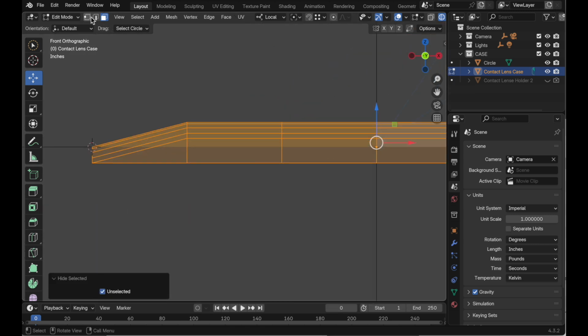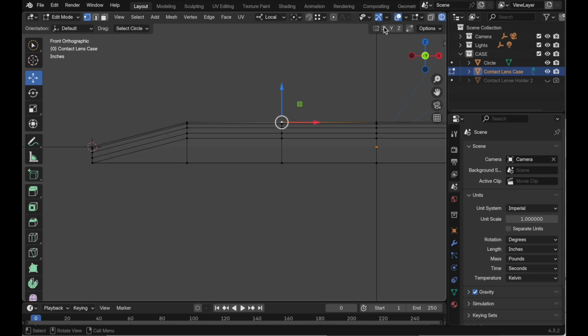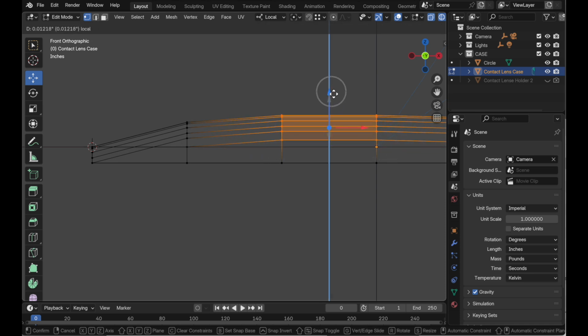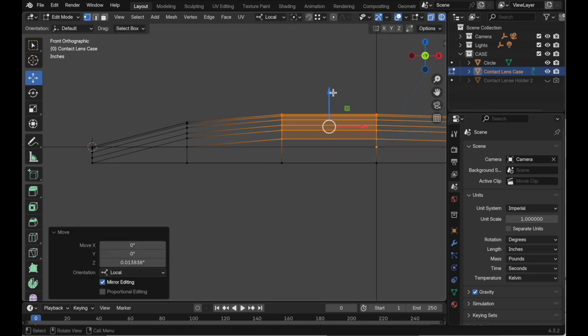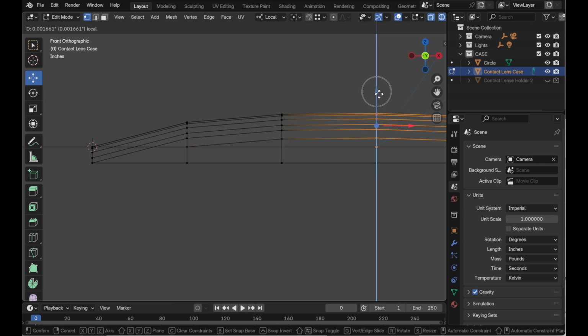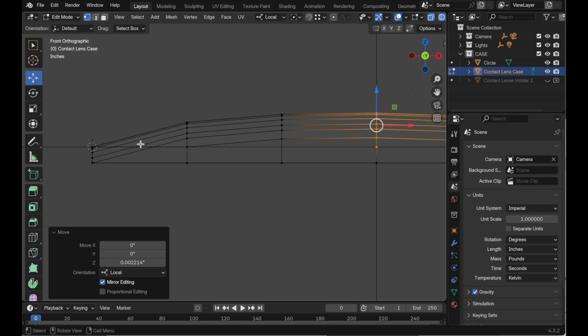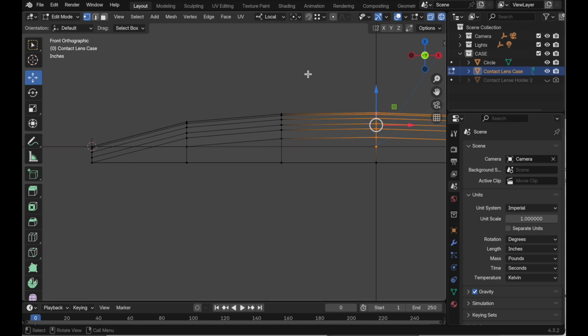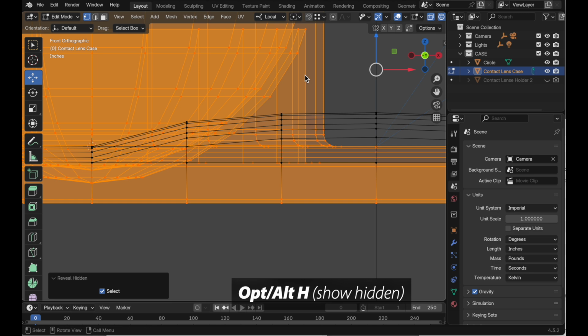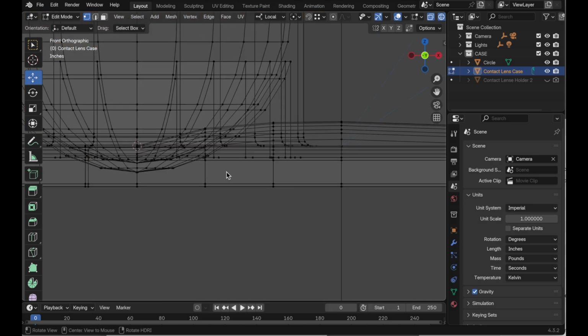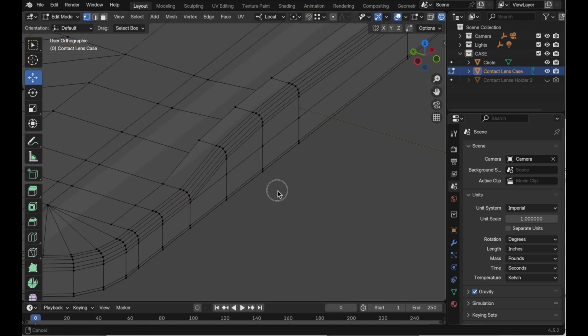And then we can come in, let's come into vertex mode. And again, I want to make sure that I'm in X-ray. So now we can take these here and move these up like that. And then these center ones, we'll take these and we'll move them up just a little bit more so we can see this curvature coming down like that. So let's come in now and return all the polygons that we've turned off. So press Option H and that will return everything. Option Alt Z to leave X-ray.